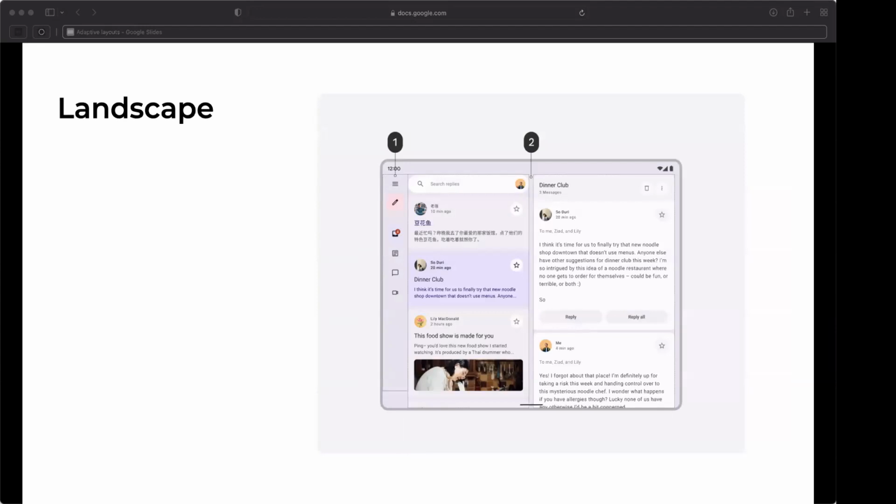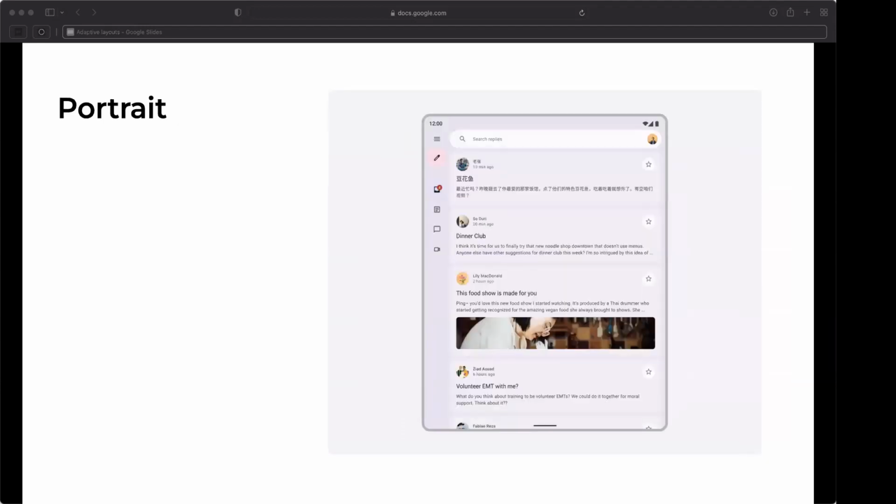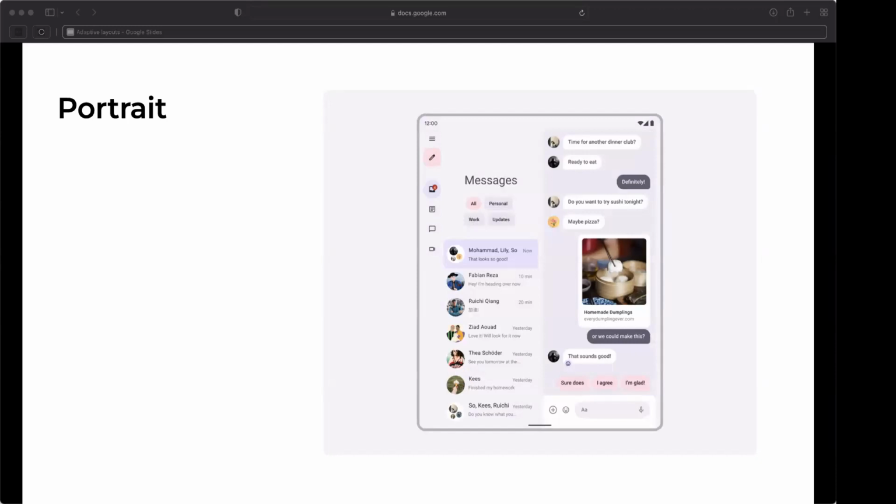In a landscape orientation, we have to place primary navigation components on the vertical edge of the screen, as shown in picture number 1, and separate content and elements into 2 columns. Portrait. Use 1 column for portrait layouts. Horizontal space is limited in portrait mode, leaving little room to meaningfully implement 2 columns. But in some cases, you can use 2 columns for an unfolded portrait layout if content can fit within the narrow view without excessive distortion.